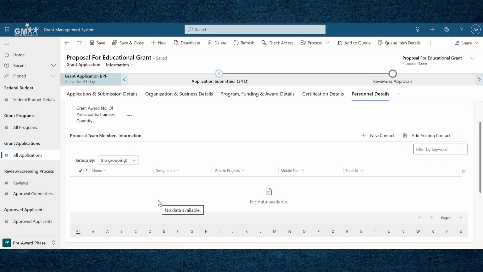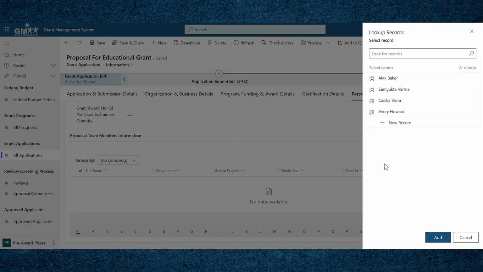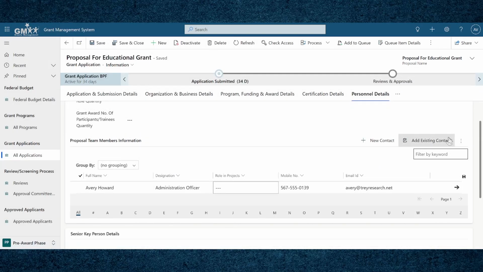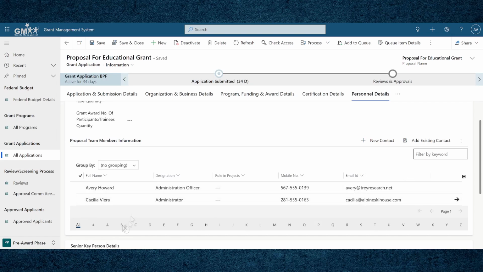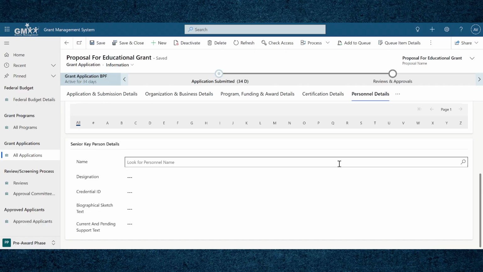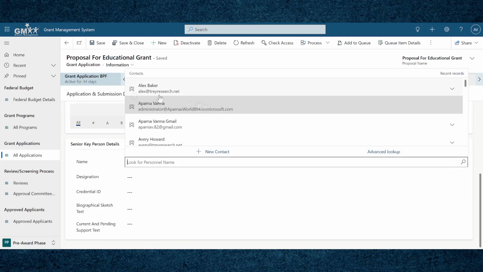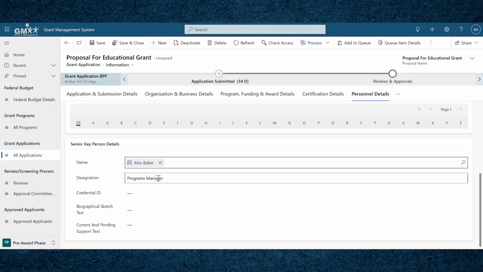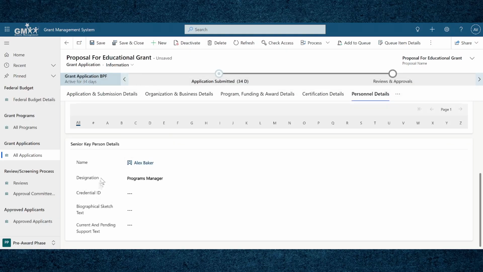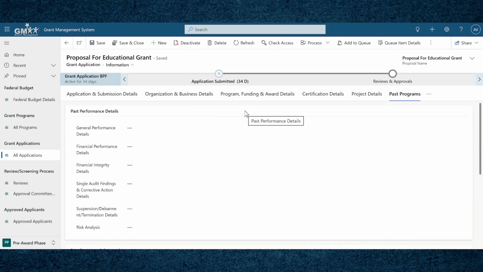So first we have the section past performance details. This section contains all textual fields that throw light upon the past performance experiences with this applicant, like general performance details, financial performance details, financial integrity details, single audit findings and corrective action details. That is, if this applicant had a proposal that was approved previously and they had participated in projects, during the audit, in case of any concerning findings, if corrective measures were taken appropriately by this applicant to resolve the issues. Then we have suspension, debarment and termination details. Then we have the field risk analysis, which would provide brief information on risk analysis based on the above factors. We will be covering more details regarding the risk analysis in our next tab.